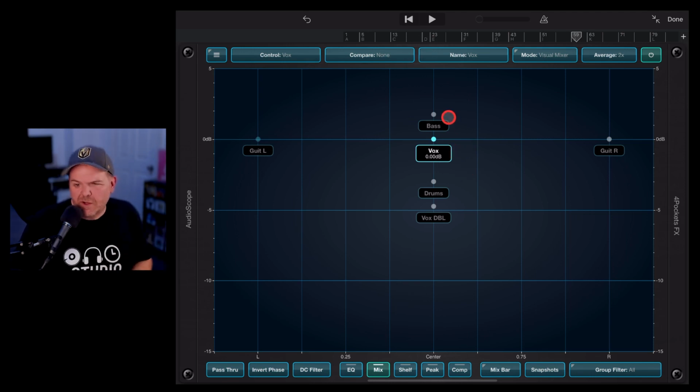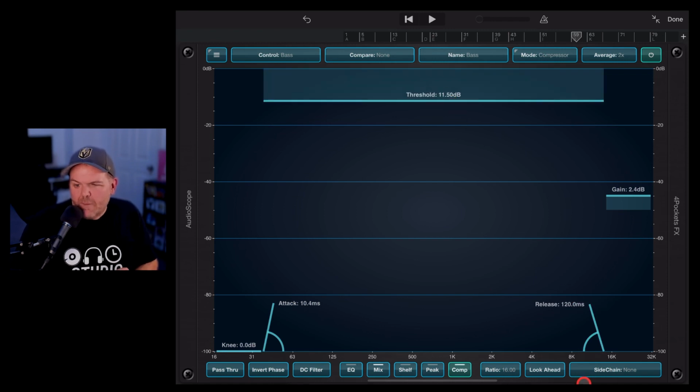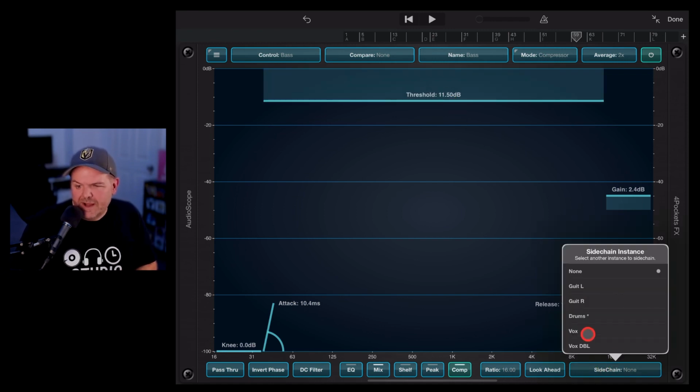This isn't the sort of song that you'd normally side chain, but just to show you how this works, we can grab this bass and go to the compressor here, and we can change the compression here just like we would with the guitar that we did earlier, but we can also hit the side chain button and say chain this to a different track. Because AudioScope brings all these tracks into the one interface, we can use them in conjunction, which is pretty cool.